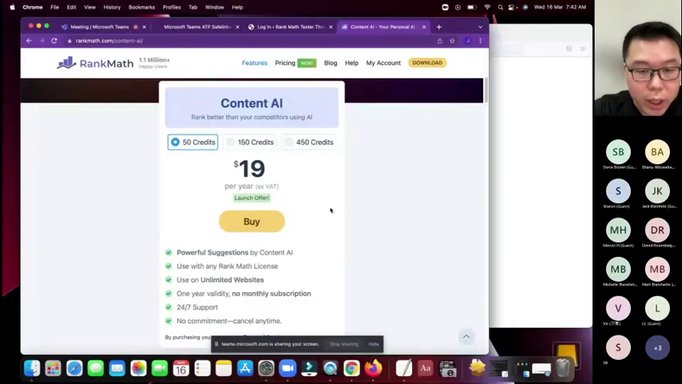So let me share my screen. Okay, can you guys see? Yes. Okay, so 50 credits costs $19, which is 34 cents per credit. And if you buy more, it will get cheaper. And I believe this is 22 cents.